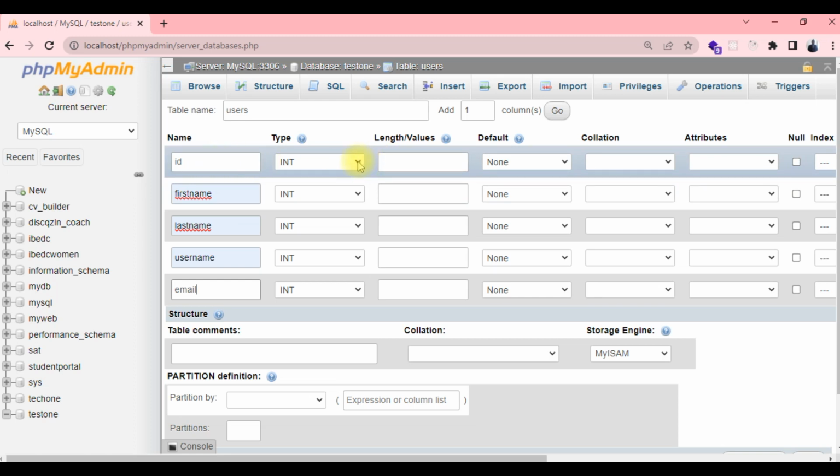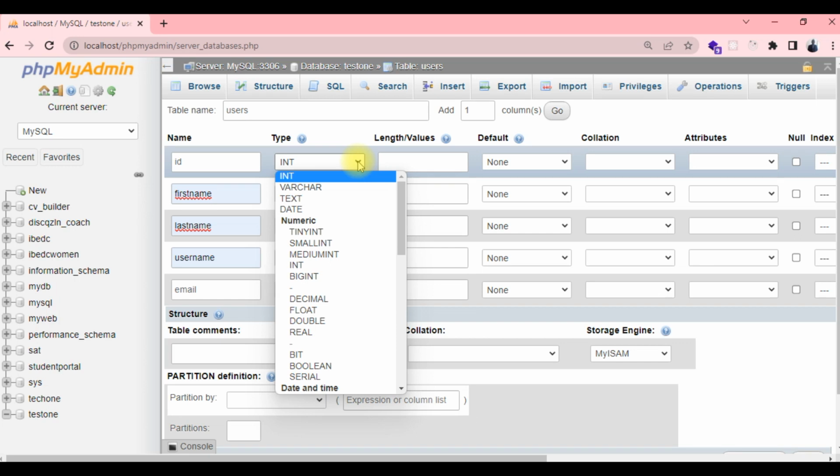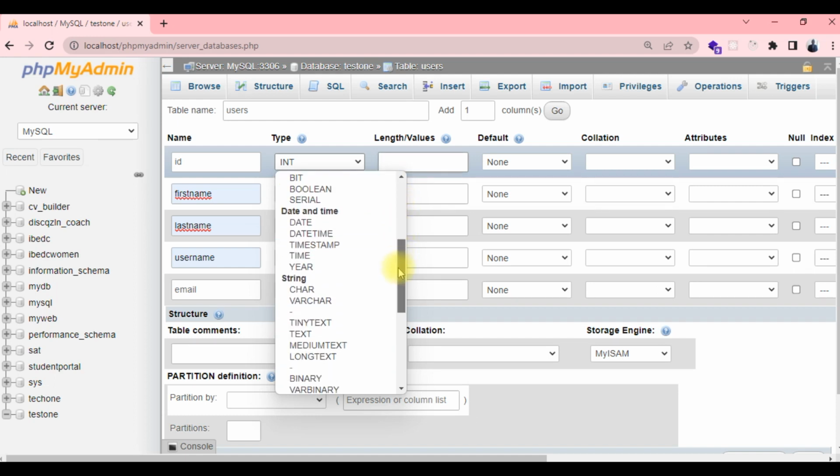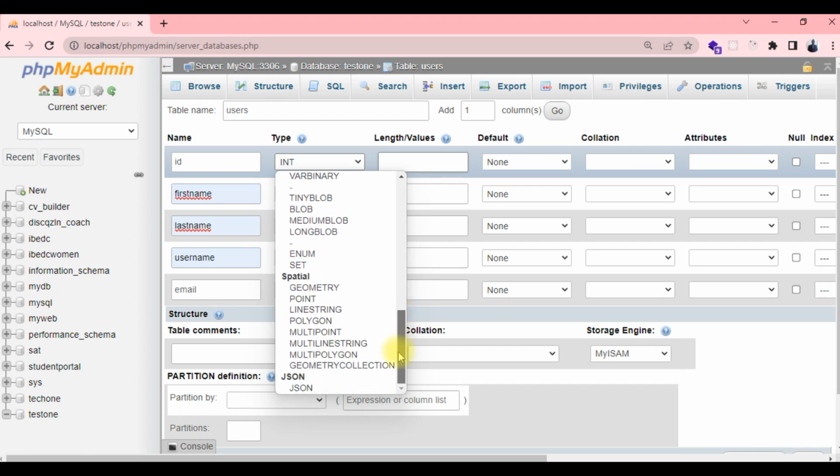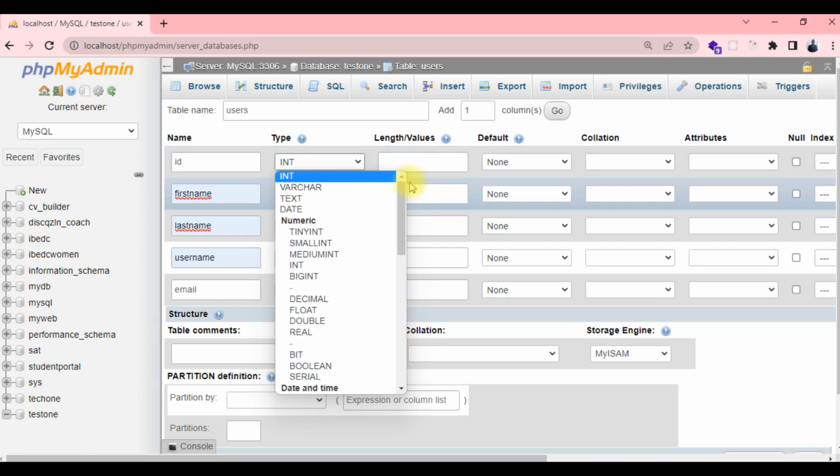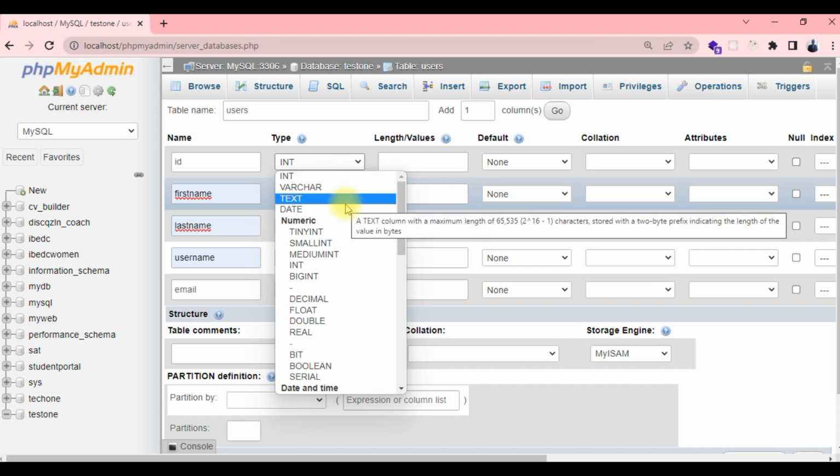So we have different types of data types. They are grouped here. These are just the frequently used ones: INT, VARCHAR, TEXT. So we have date and time. We have a lot of them, string types. We have special types and the JSON type. So MySQL also supports JSON, like MongoDB and all that.